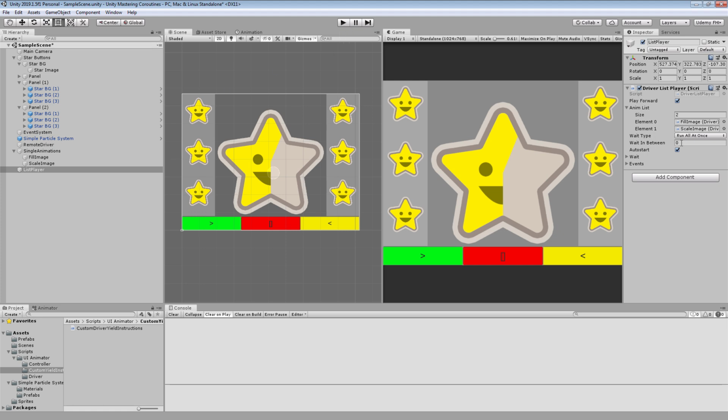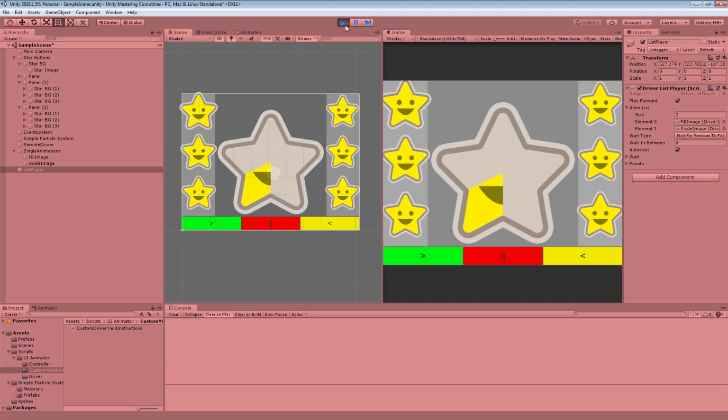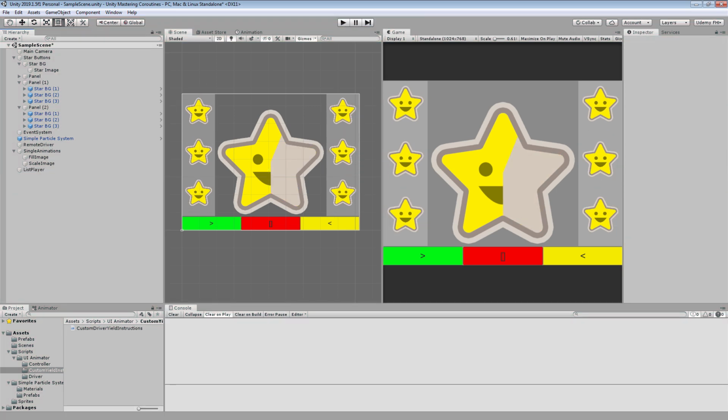Now let's change the wait type to wait for previous to finish, and let's try it. And we can see the second animation is waiting until the first one is finished. So we can see our custom yield instruction is working.